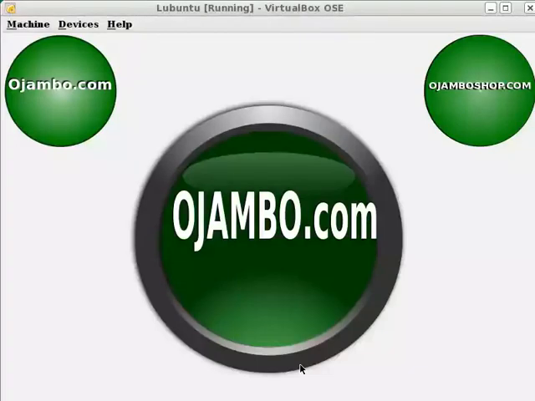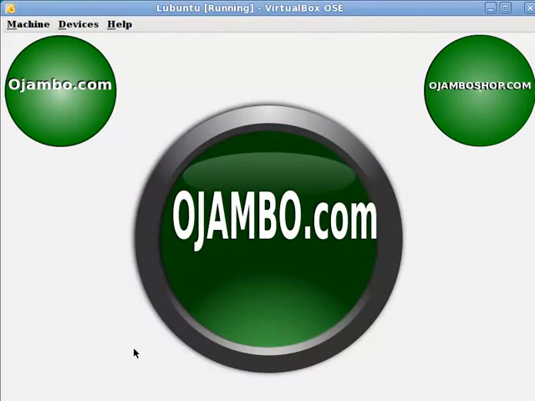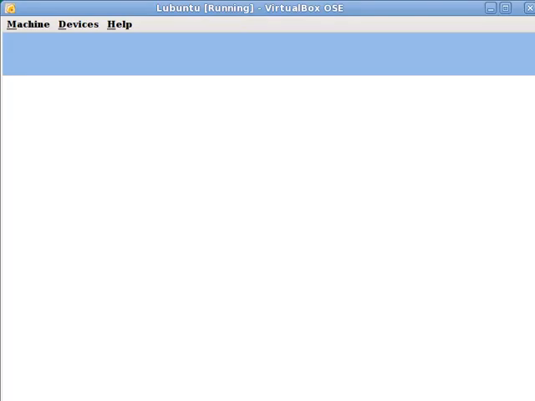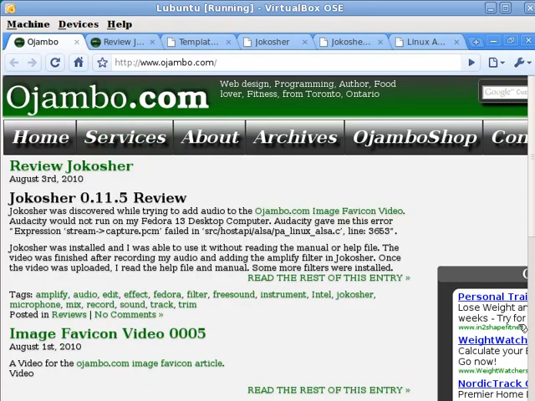Ojambo.com has a great article, a great review about Jokosher. Jokosher is a multi-track musical editor. Jokosher uses the GStreamer multimedia framework. The link is www.ojambo.com/review-Jokosher.